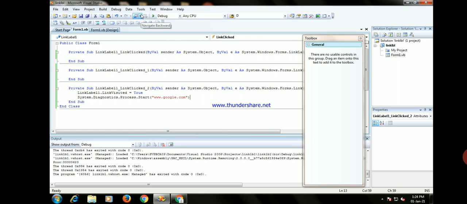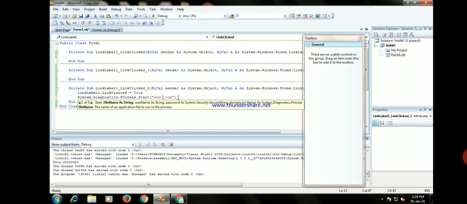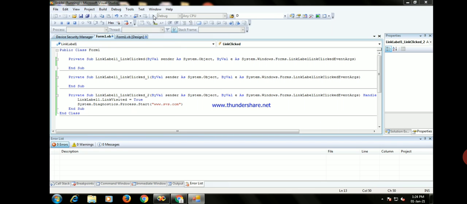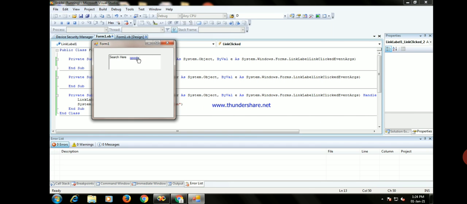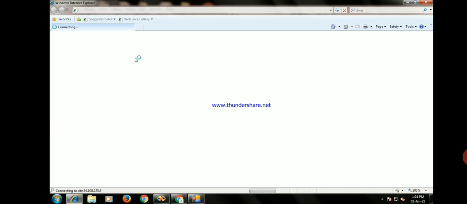See, system.diagnostic.process.start. There you will have to write the URL. And here I have written www.google.com, and link label 1.link visited should be true. So now I am changing it, you can change to any URL, svs.com. So when you click that link label, it should redirect you to the page.